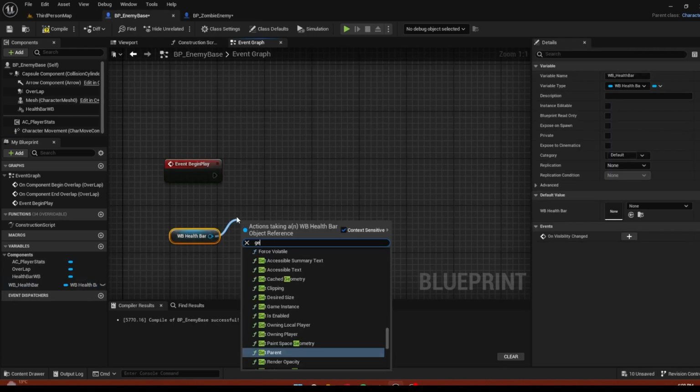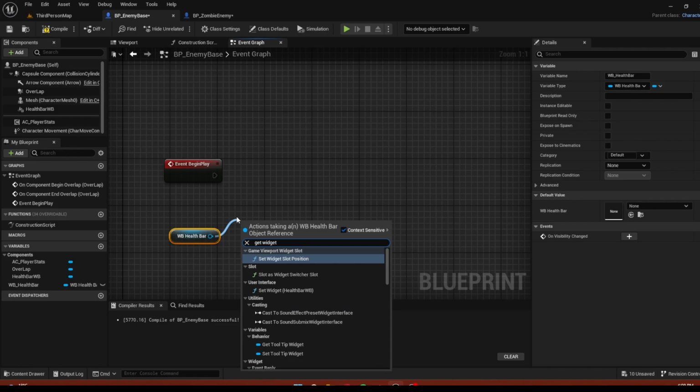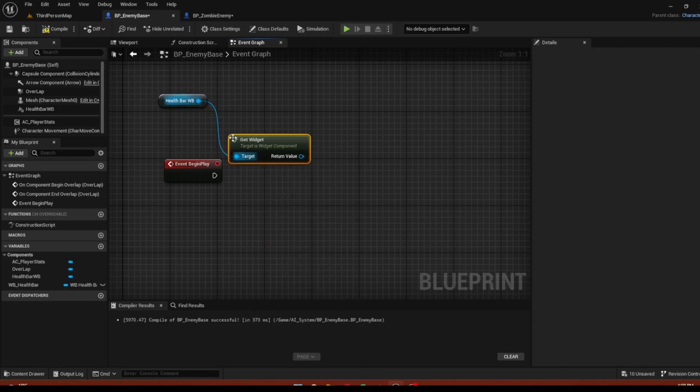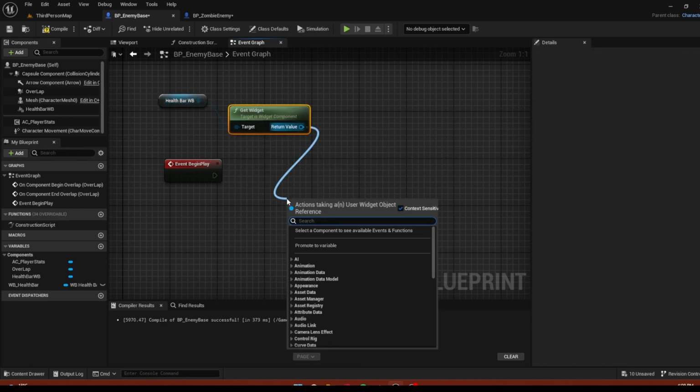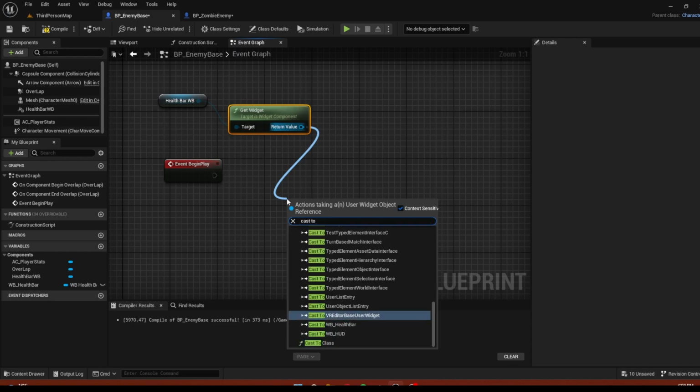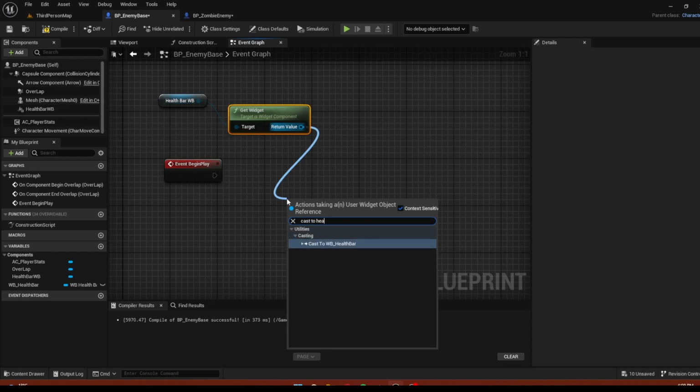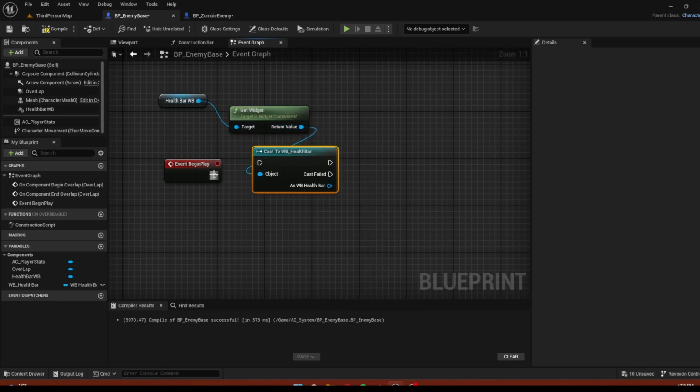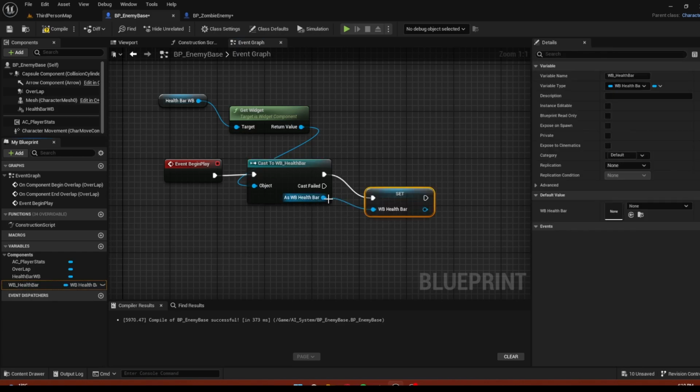So get widget, because I did not really find the method to avoid casting to this. So I'm gonna cast to hellbar. You just plug it into the begin play basically, so you don't have a function.